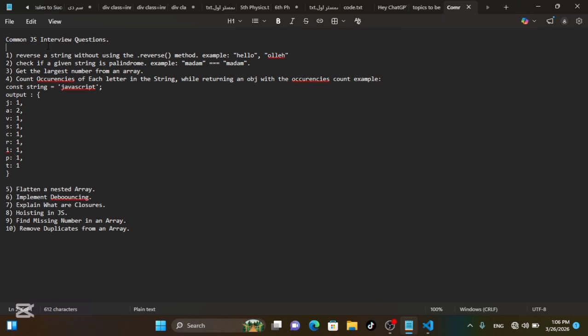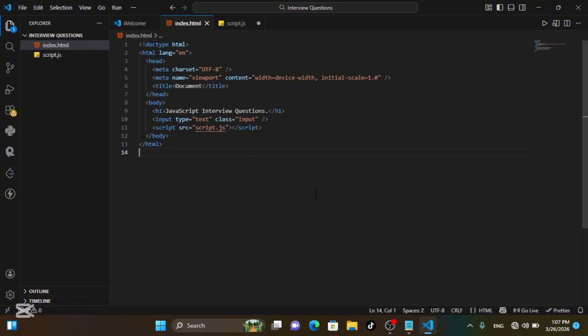So first of all, you should try these questions, and if you can't solve the problem, then let's solve it together. The first problem statement is: reverse a string without using the dot reverse method. For example, if we are given a string called hello, then we will convert it into olleh, without using the dot reverse method. So let's come into Visual Studio Code and try to solve the problem.